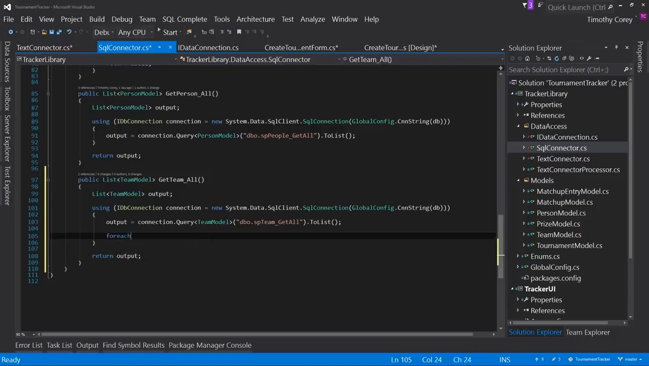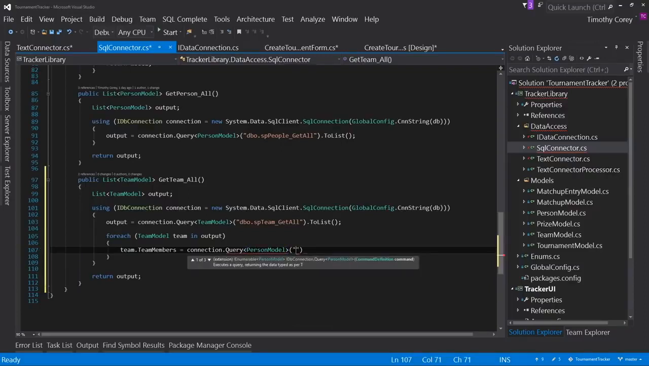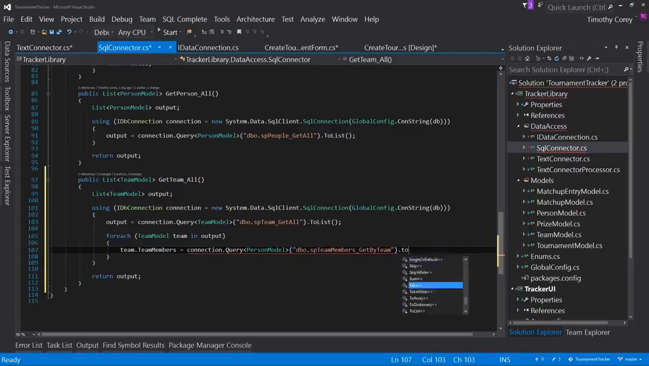So therefore, we're going to do a foreach. For each team model team in output. The output right now is team model, but it doesn't have anything for that team members list. And so for each one, we're going to say team dot team members equals connection dot query, and this is a list of person model, dbo dot, there's our stored procedure name, to list.